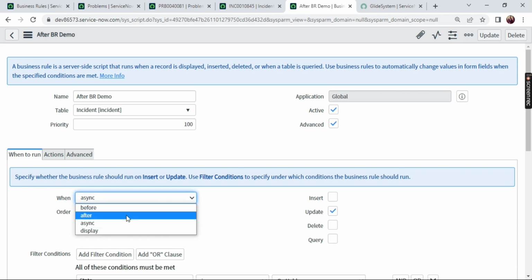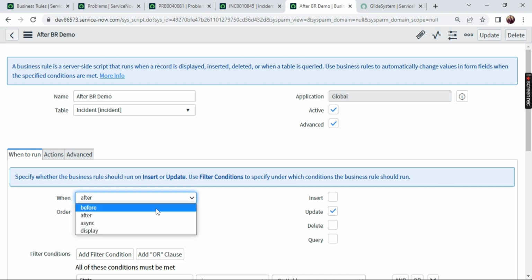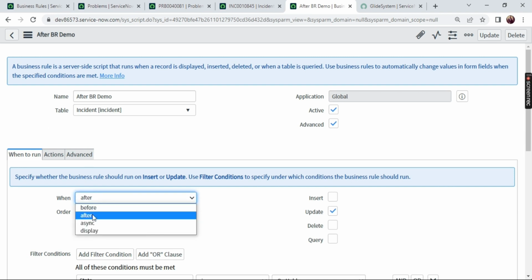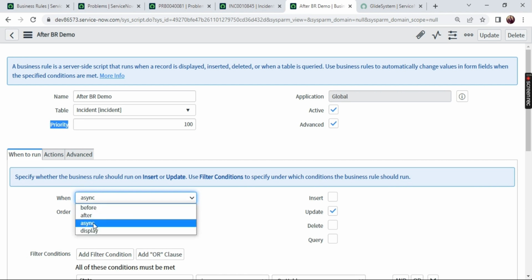Let me go back and click on after again. Now you will notice that since I clicked on async, a new priority is coming. See, correct? There's a difference. So what is an async business rule? Async is the same as an after business rule. The only difference between async and after is that async will not wait for other activity to complete.